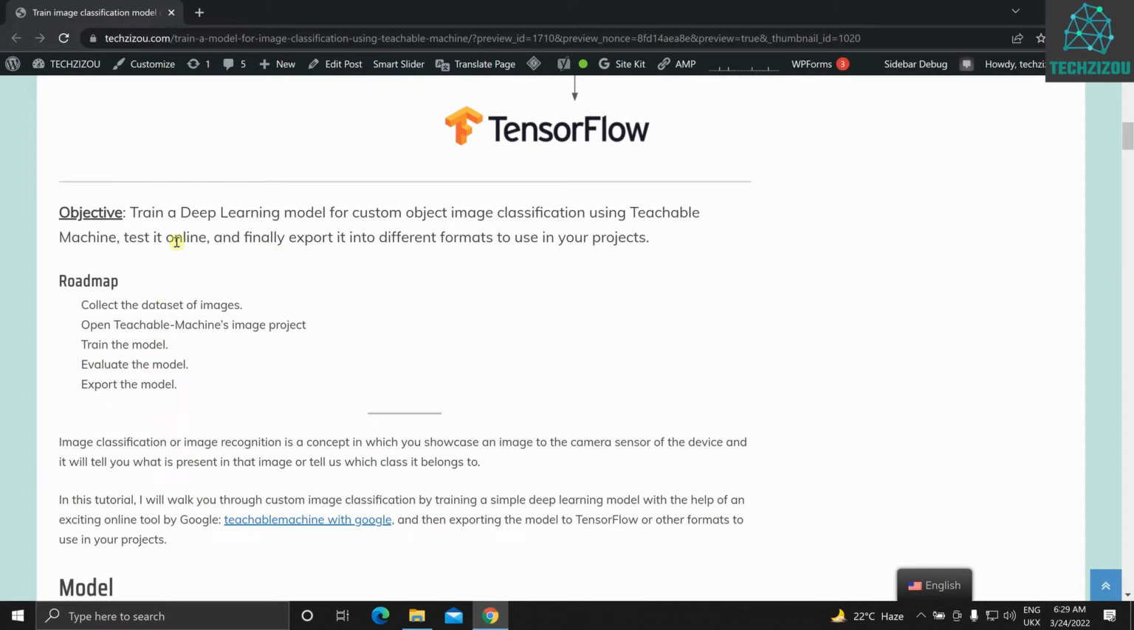Now the objective of this tutorial will be to train a deep learning model for custom object image classification using Teachable Machine, then testing it online and finally exporting it into different formats to use in our projects. Whatever format you want, it has a feature for multiple formats like TensorFlow, etc.